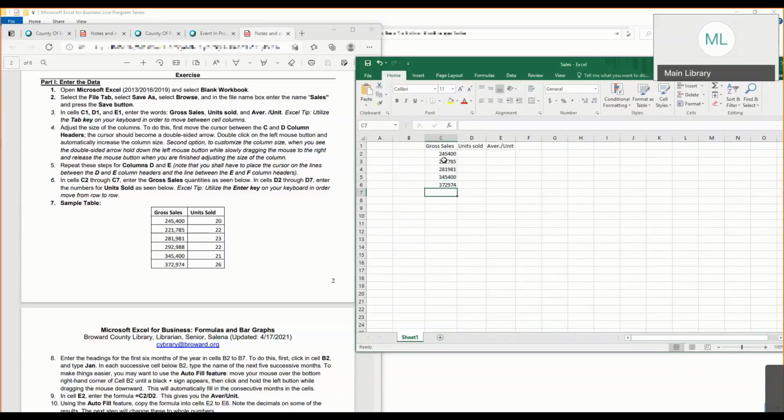Especially after the second or third time, it gets a lot easier. Excel is just like anything else. It takes a lot of practice, and I've been practicing for like over 10 years. So remember, the quick tip here is you can use the Enter key to go from row to row.